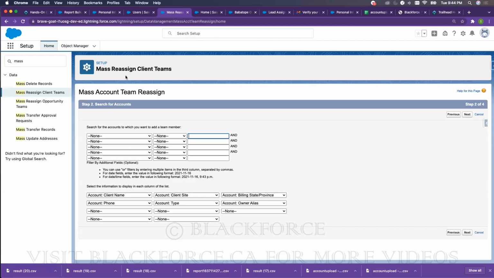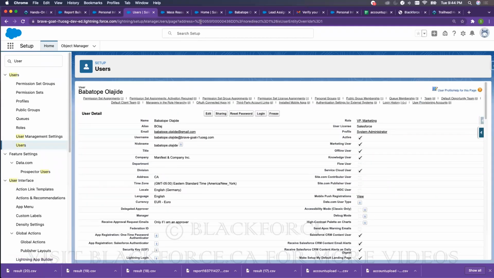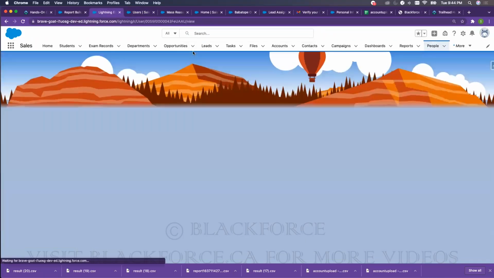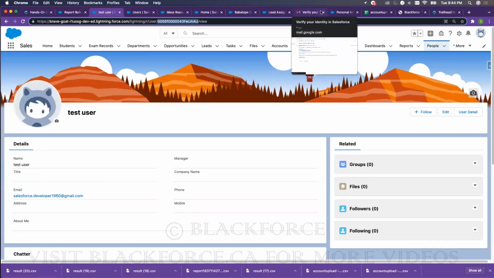Remember, the record owner ID is the user ID of that user. So if you go to the user, you will see on the screen there is an ID. But the best way to do this is to go from the front end and you will see the user ID.